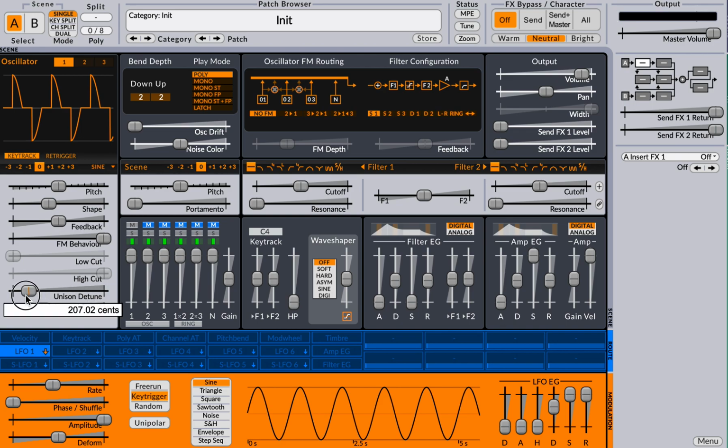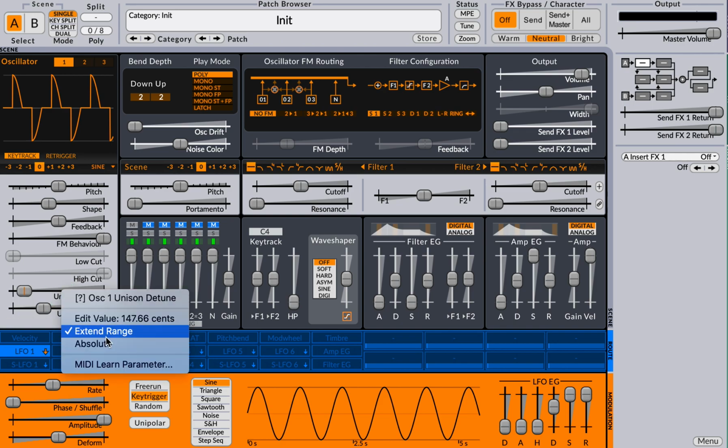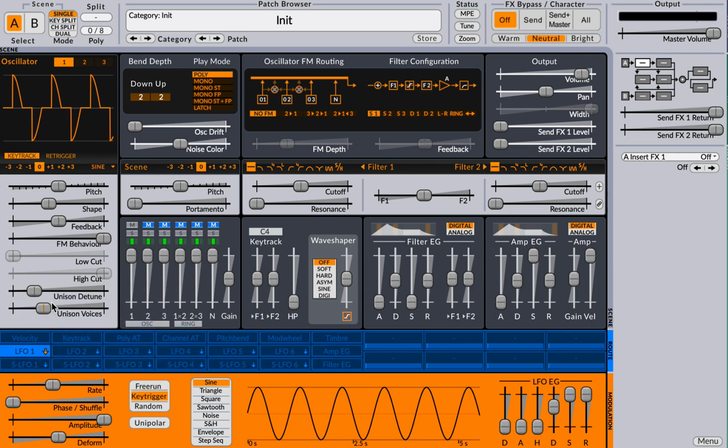Let me turn this back to a more reasonable setting now. Hold on, let me unextend that. Put it back to about 12 cents, go back down to 4 voices. Cool. Now one of the things you'll notice, if we take, for instance, the FM and pick a wave shape, we're going to see this really violent section here. So there's a lot of high frequency noise.